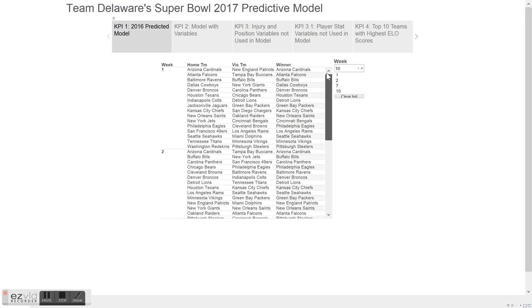And it's important to remember that each week, as the previous week games are updated and are built into the model, these outcomes will change somewhat. So it's a great opportunity for the client to see how the model is performing against the predictions.